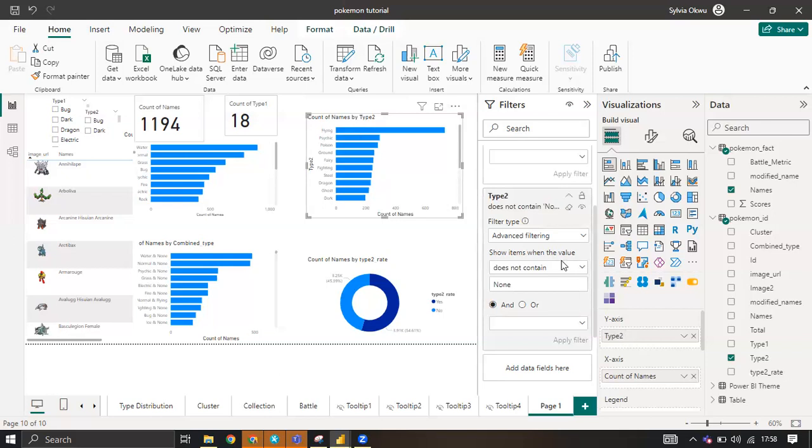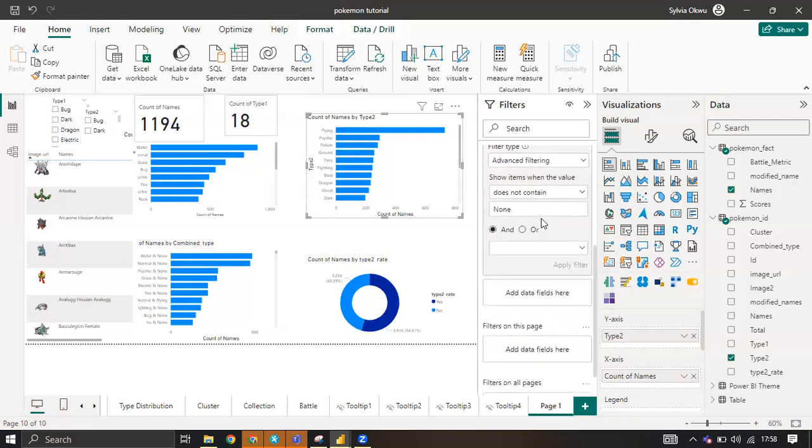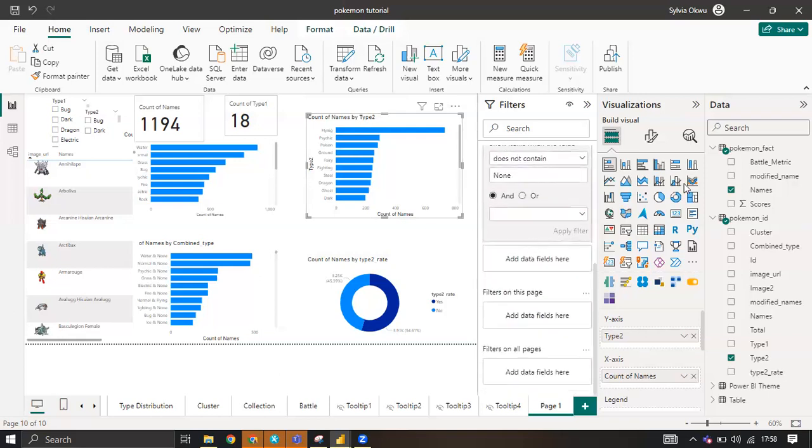Okay, so I use does not contain to filter it. So show me when the value does not contain none. So it has filtered this, right? So I want to do another filter there, right? So I will add type 2 here again.